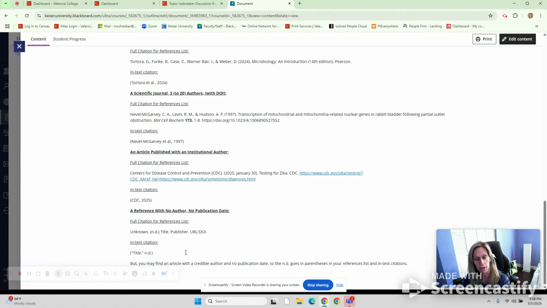Probably not going to see this too often, but this is an example of a reference with no author and no publication date. In the references list, put unknown, because there's no author. And there's no publication date, so in parentheses, n period, d period, then the title, and then the source. Make sure, again, that the URL or DOI is a working link. And then the in-text citation for no author, no publication date, in parentheses, in quotation marks, would be the title of the article, and n period, d period, because there's no publication date.